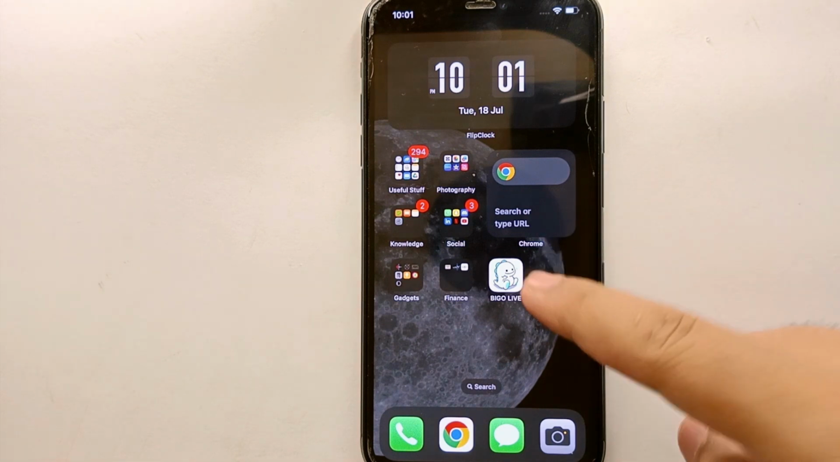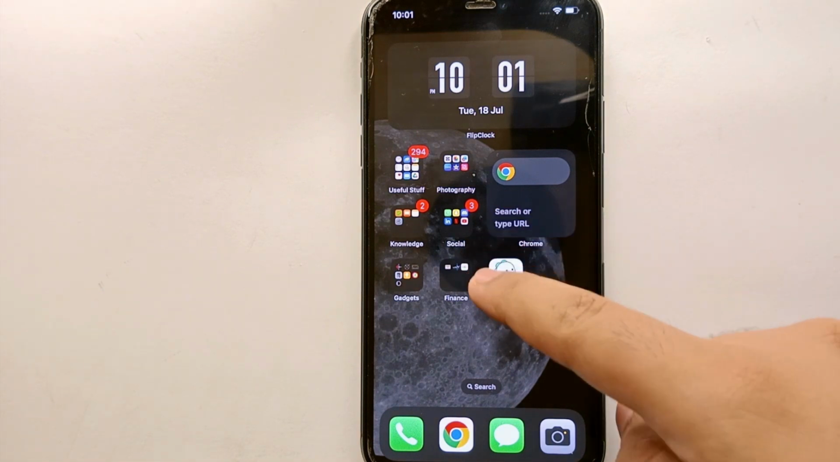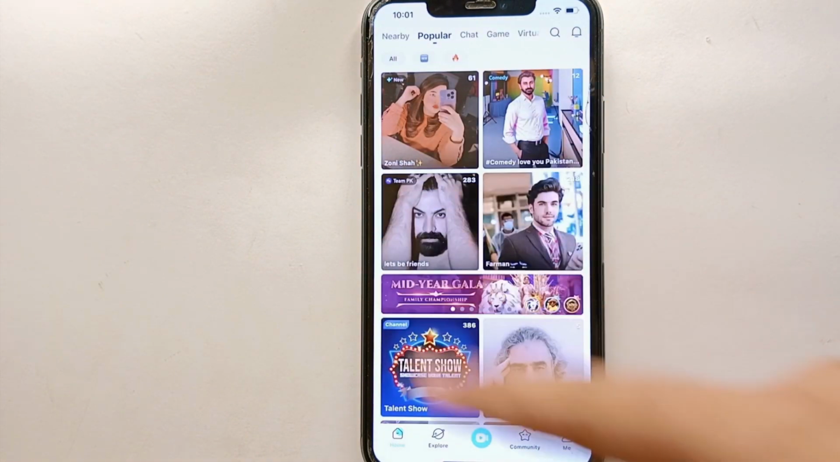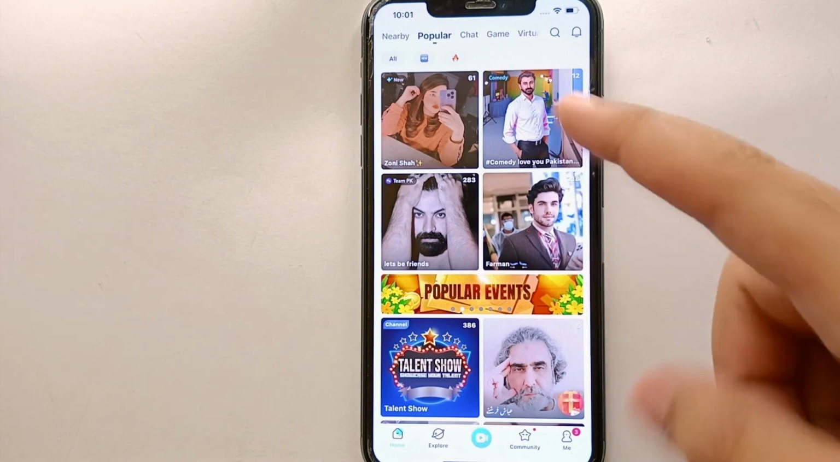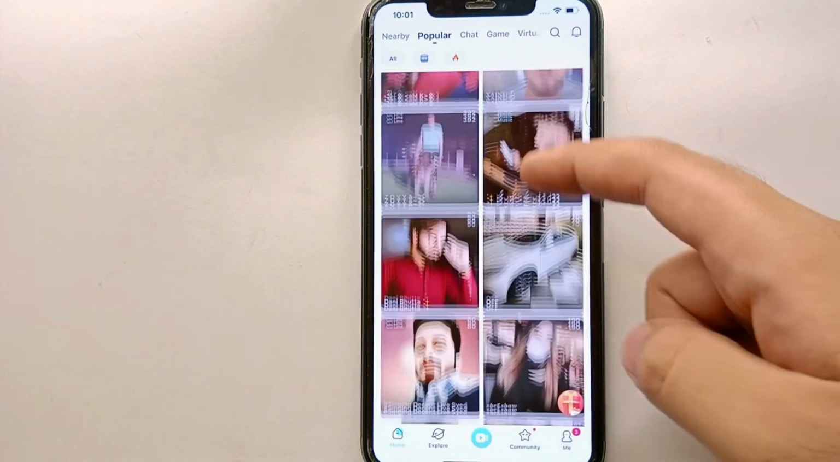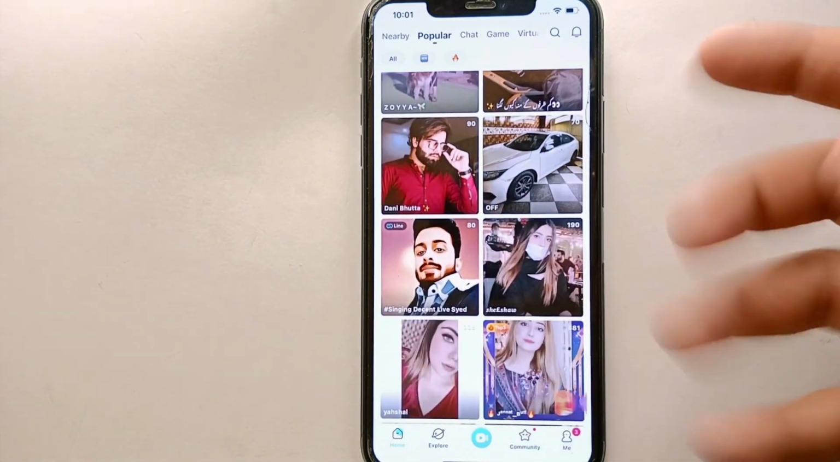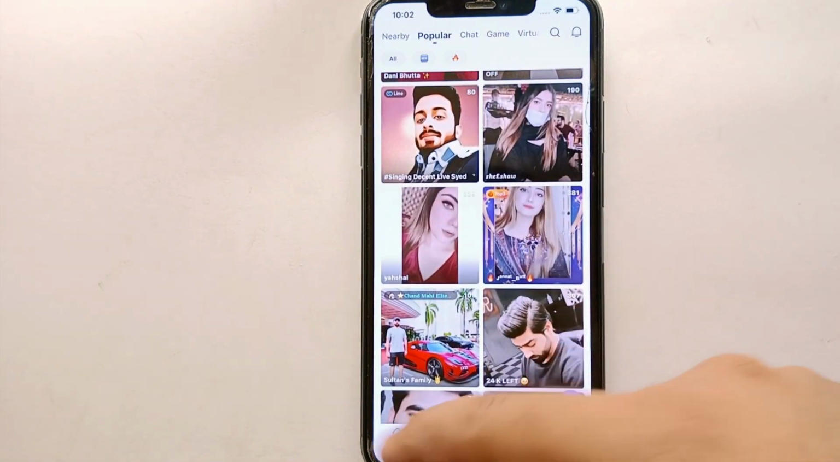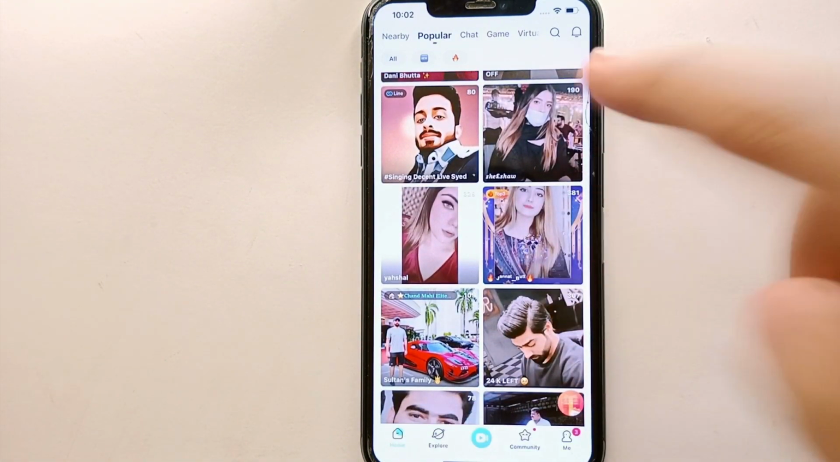Once you're done with all these things, simply tap on the icon of Bigo Live to open the app. Once the app opens, you will see this interface. This is how the app looks. We have a lot of live streams and creators on our home screen. Other than that, at the top we have the categories, and at the bottom we have some options.